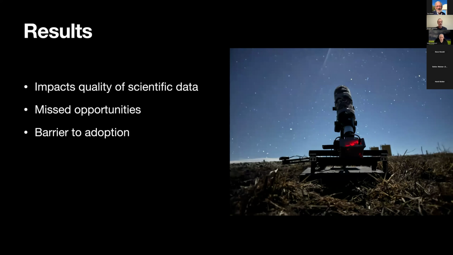We all want good quality data, as much data as we can get, but we're putting all these barriers up for people to adopt. There's a lot of learning that has to happen to actually start doing it. It's also a barrier to the younger generation.